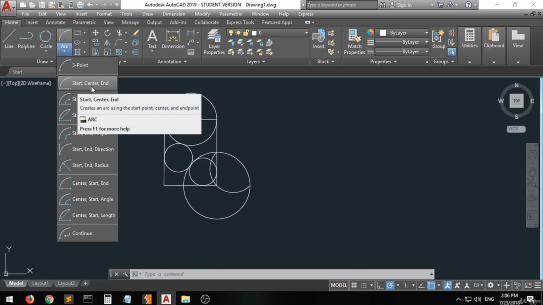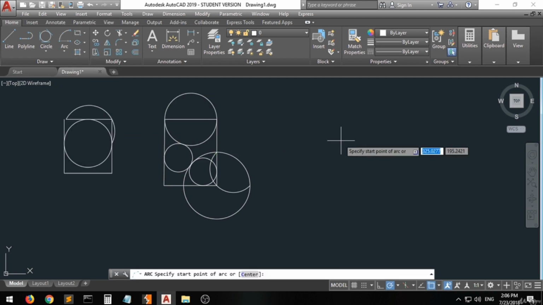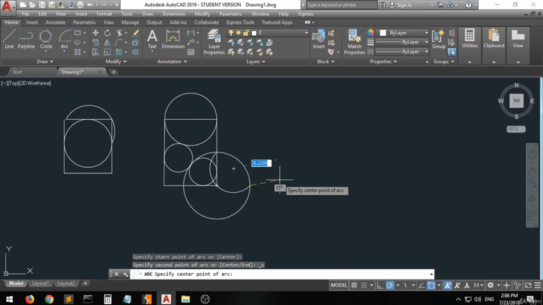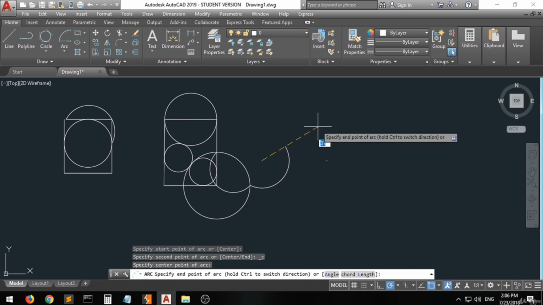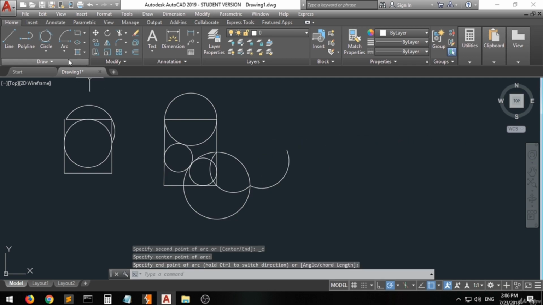Some other options, start, center, and end. Okay. I want to start from this. Let's specify the center. You can see that what they are telling you what to do. Specify center point. The center, let's see this point. And then you can see that we are creating very easy.